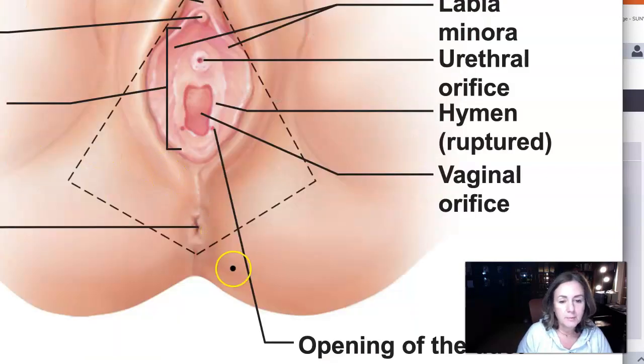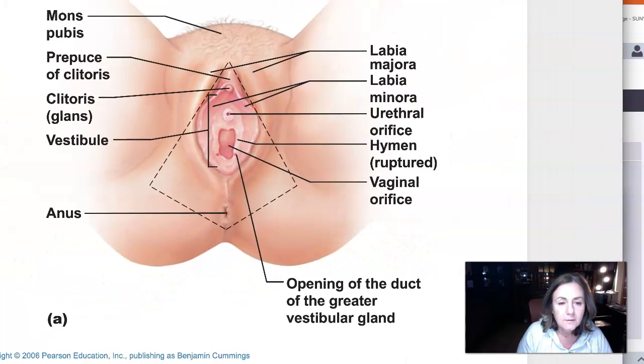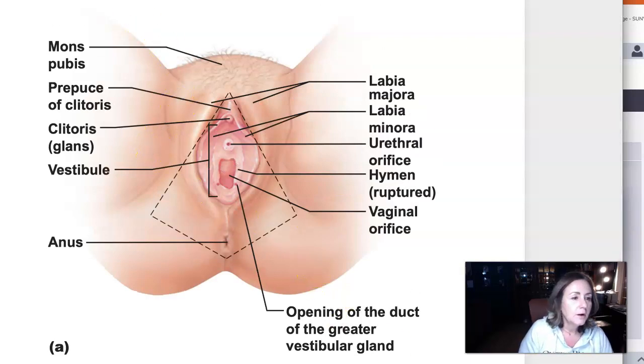Let me show you superficial anatomy. Okay, so mons pubis is just a fat pad right in front of the pubic symphysis, and that is what extends back as labia majora. Labia majora are the folds of skin that enclose all the other female external structures. Labia minora are the folds inside of that, and inside of labia minora, this space is known as the vestibule. Vaginal opening is posterior, urethral opening anterior to that, and then clitoris anterior to that.